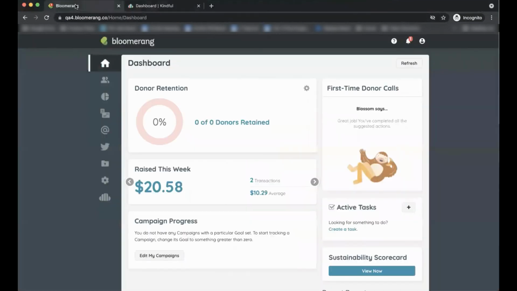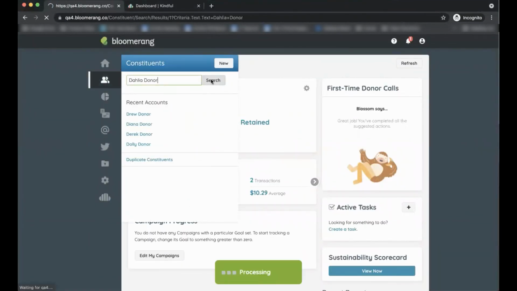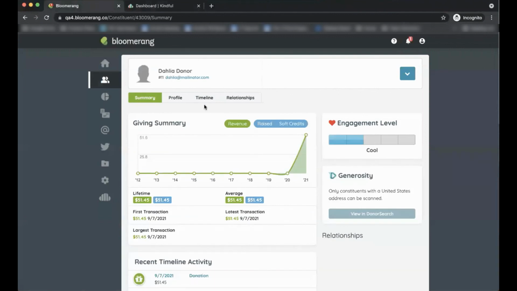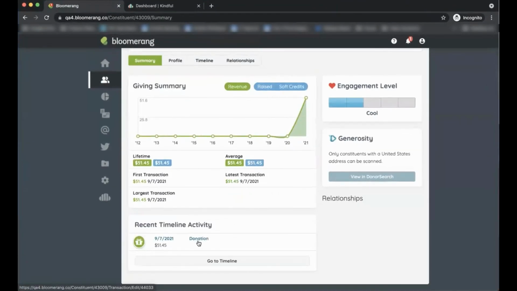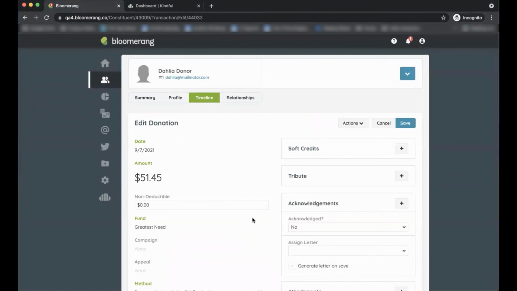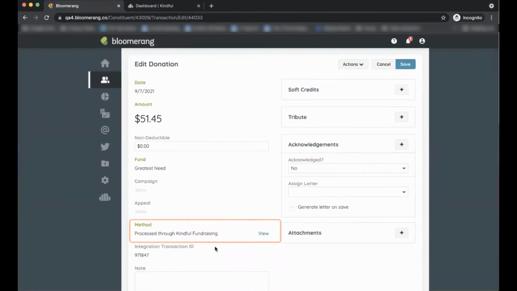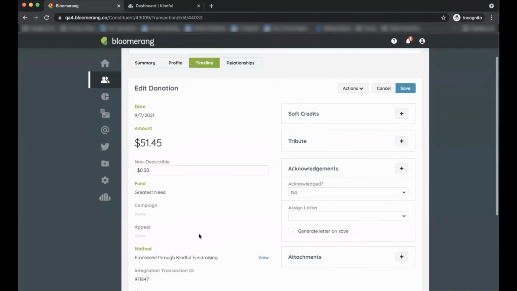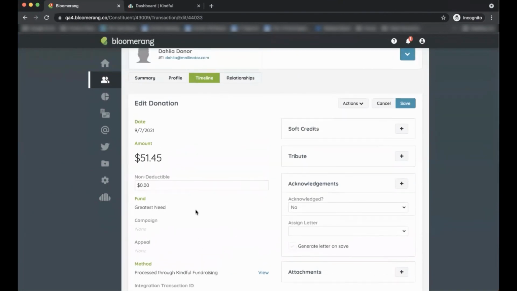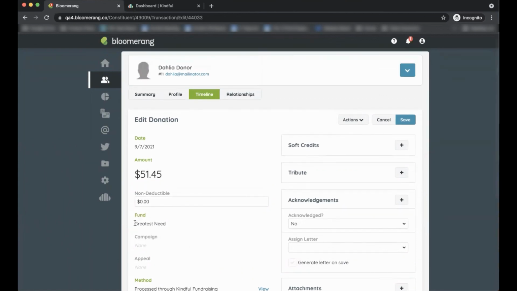But more importantly, I can go into my Bloomerang database and find the new transaction. It created a new constituent, Dahlia donor, right here with my donation that just came through for $51.45. And as you can see, it came through as processed through Kindful Fundraising. So this field is reportable. So all transactions that come in through Kindful Fundraising can be reported on in that way. As you can see, it went to the fund that I designated as well.